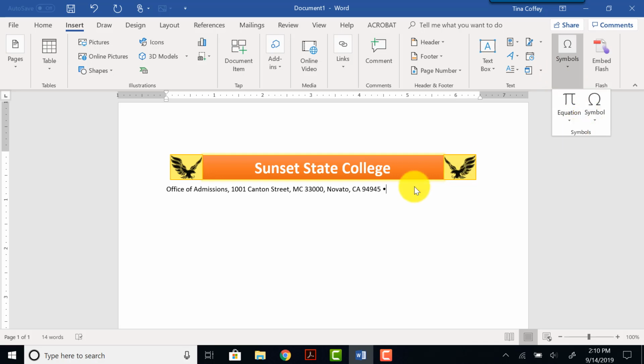I can insert it, put a space, and finish typing my phone number. I can insert another symbol and then the website address. Now, once I've typed my contact information, now I want to put a bottom border underneath of this paragraph right here. This line with my contact information is considered a paragraph.